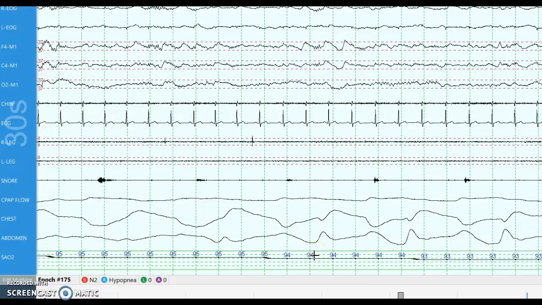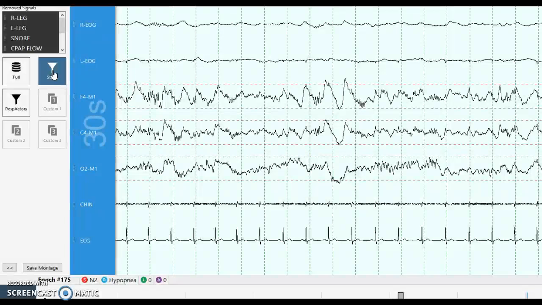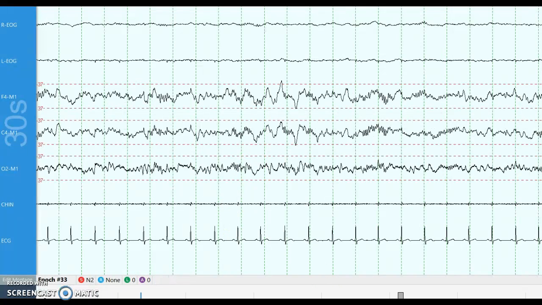Now, to start doing this, you need to click on Edit Montage, because here you can see the whole montage. But what you want to do to stage is click on Stage, and then hide it back away, and so here it becomes really clear to you what stage of sleep you're in.